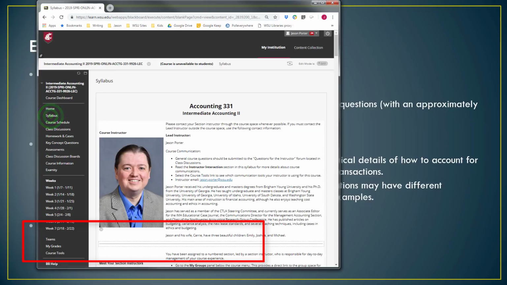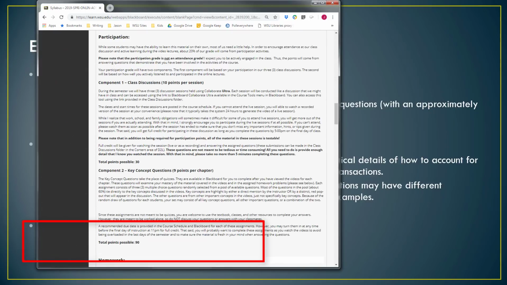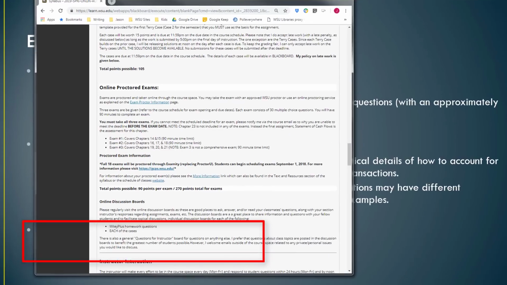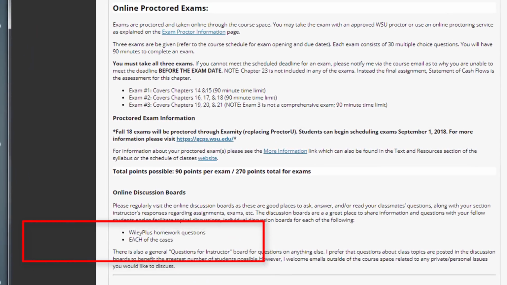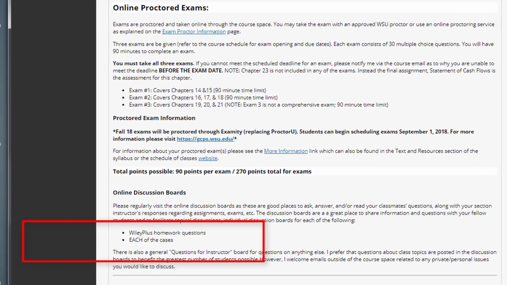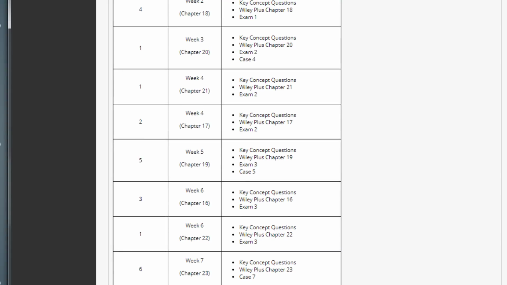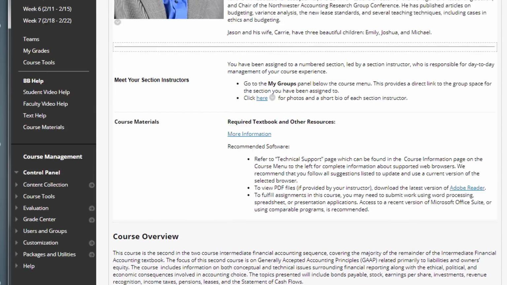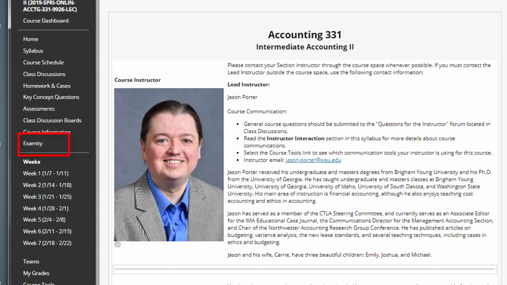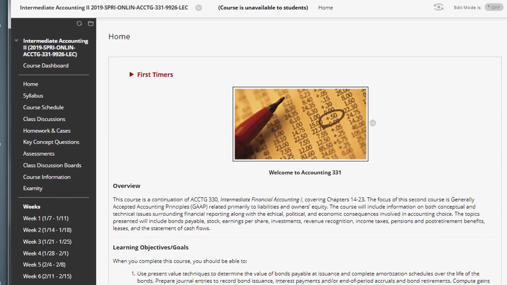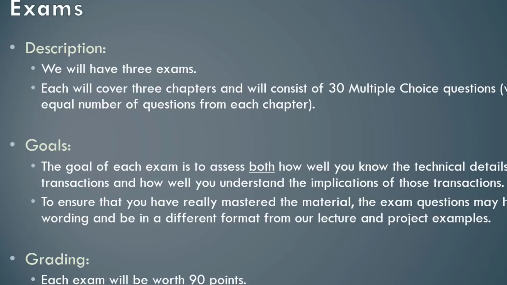if you go to the syllabus and scroll down to the bottom, you'll see a whole section on the online proctored exams. It has a link there to the exam proctor page, or you can set it up through Examity and take it that way. Which choice you use is entirely up to you. The Examity link is right up here under course information. So if you have questions about that, please let me or your section instructor know, and we will be happy to help.